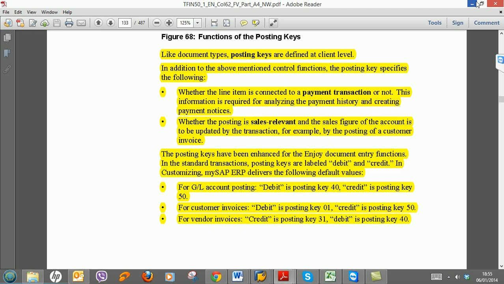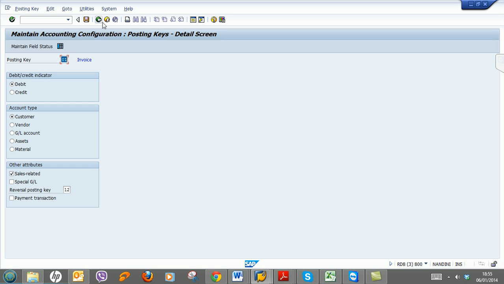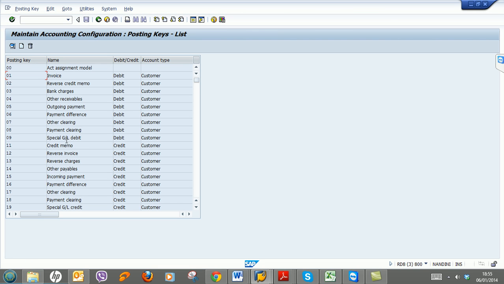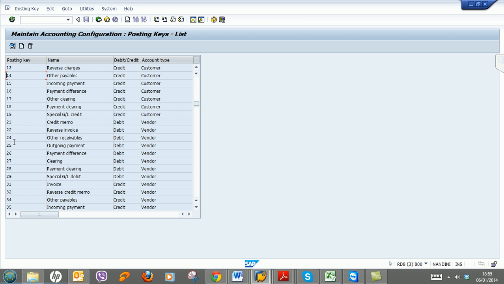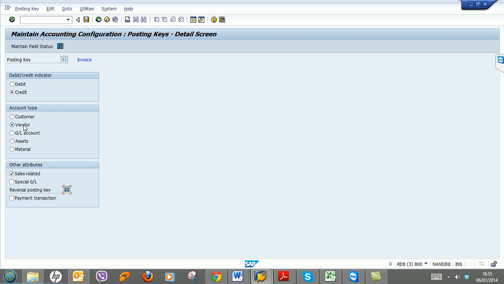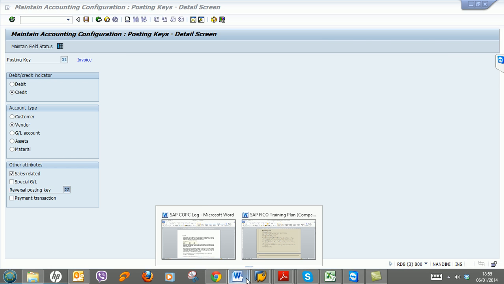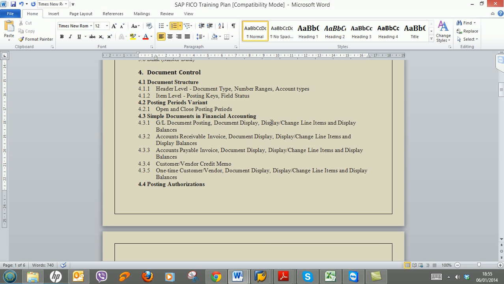If you want to have a look at the posting key 31, you can double check, click on 31, and this is for vendor and this is the credit one. Also you have the option maintain field status from the posting key. So this is the document structure. Is there any question here?